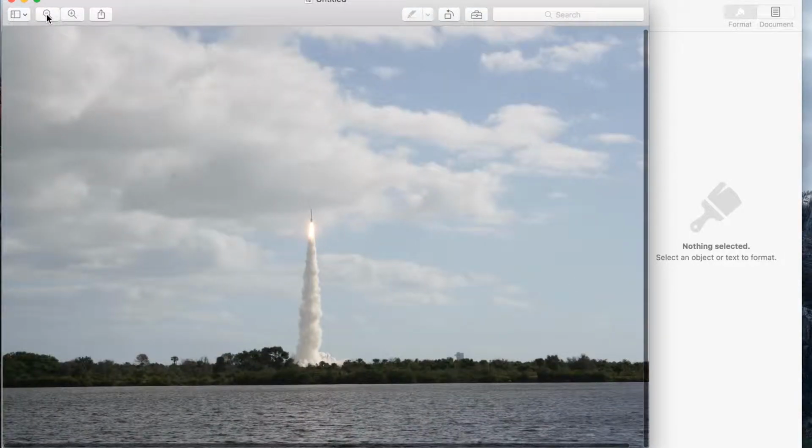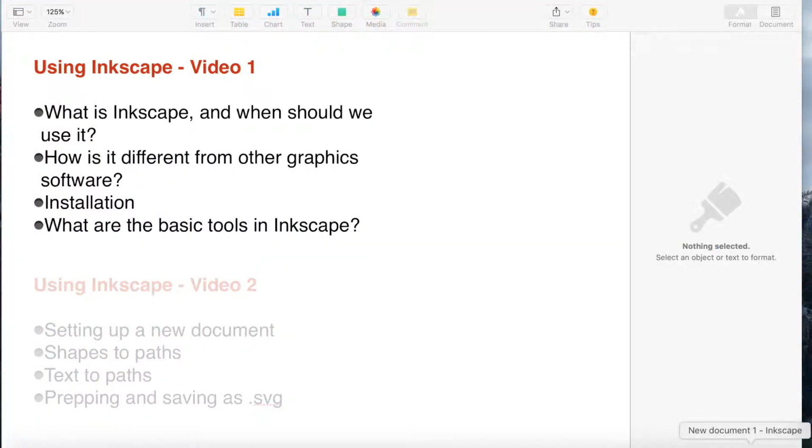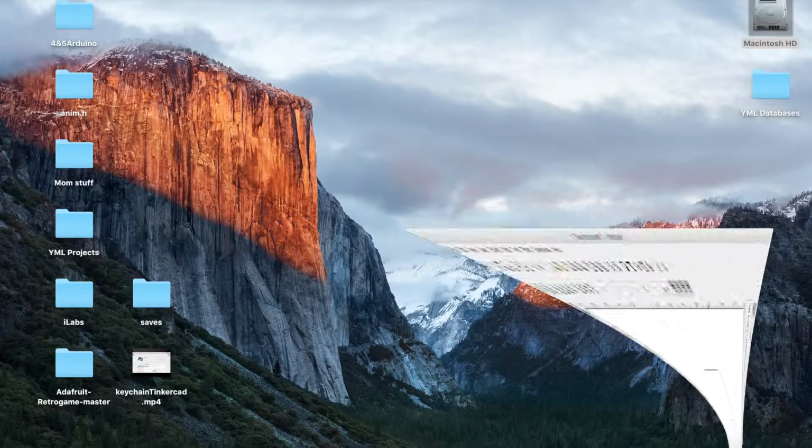This is called raster graphics, and while there are ways to add raster graphics into especially the laser cutter engraver, most of what we're going to do in these videos has to do with another kind of graphics called vector graphics. So let's go into Inkscape and see what the difference is.